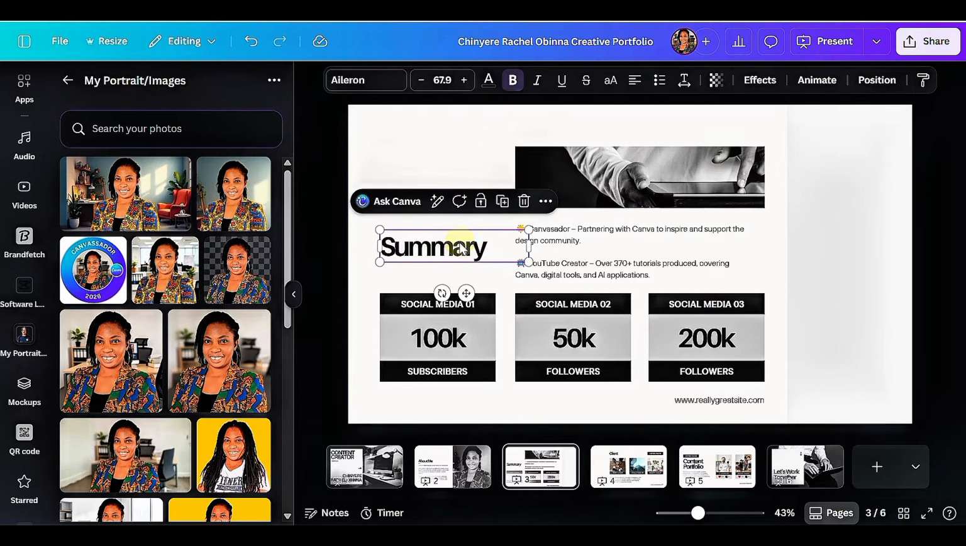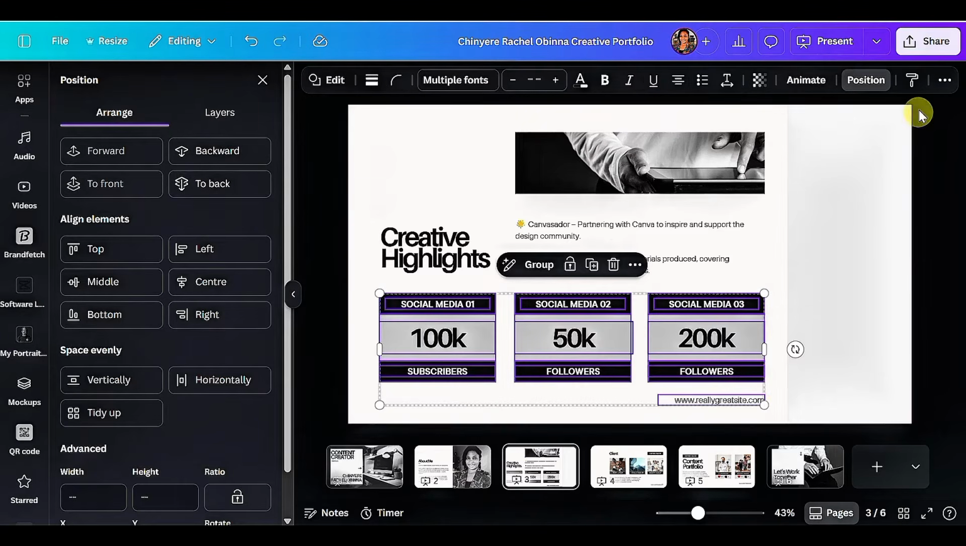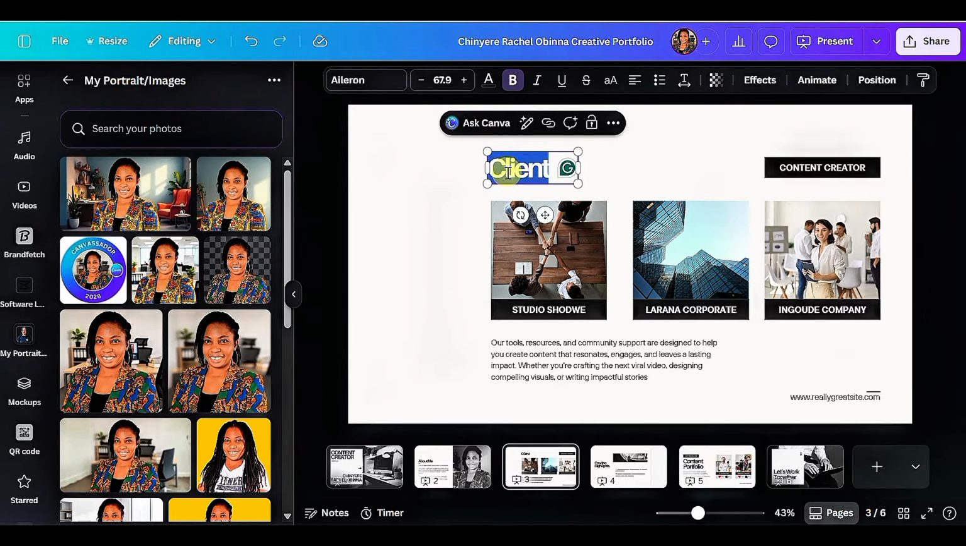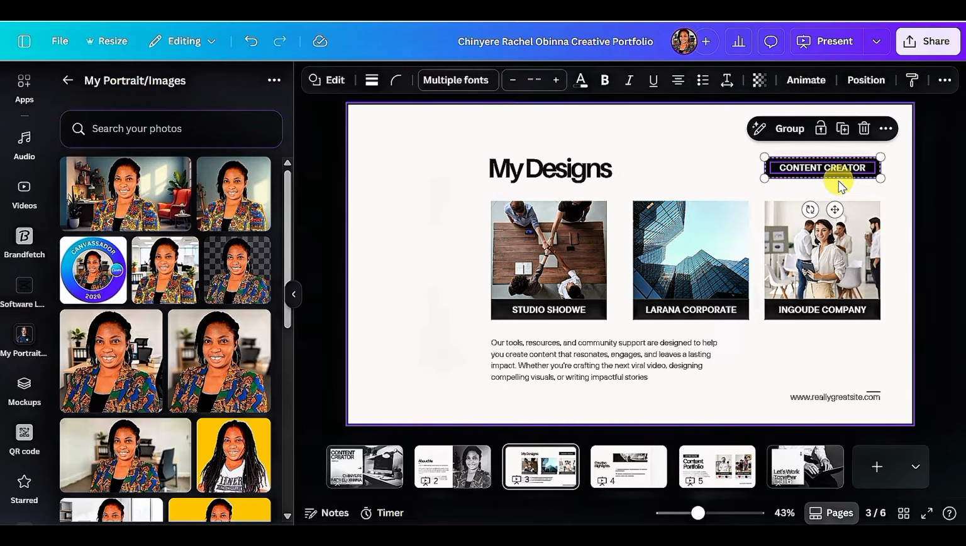Now let's come into the summary. I'm going to say creative highlight. I don't think I need all this. I'm going to delete them and I'm going to move this page to this place and I will change the name into my designs. I want to spread this out and select this one.